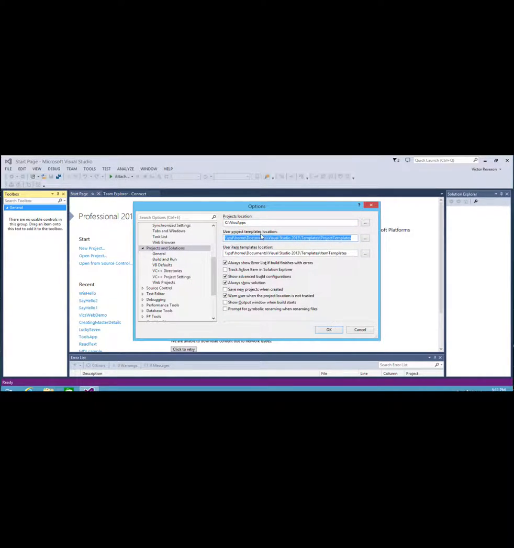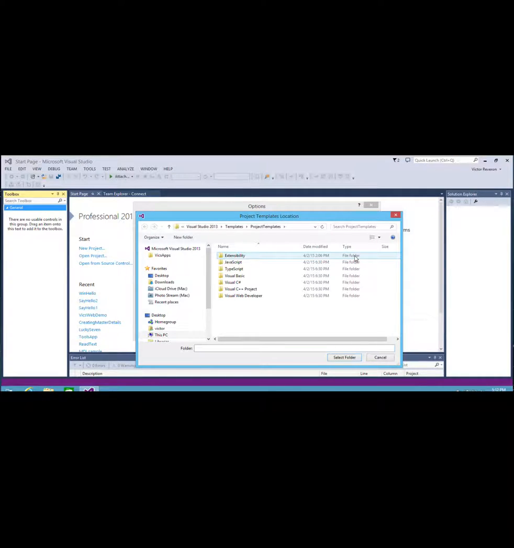Project templates. In the item templates locations, I do not know what happens if those were to be modified. I typically don't have any experience in modifying the template locations. I'll click on the ellipses, and I think this is going to end up telling Visual Studio where to put the templates.